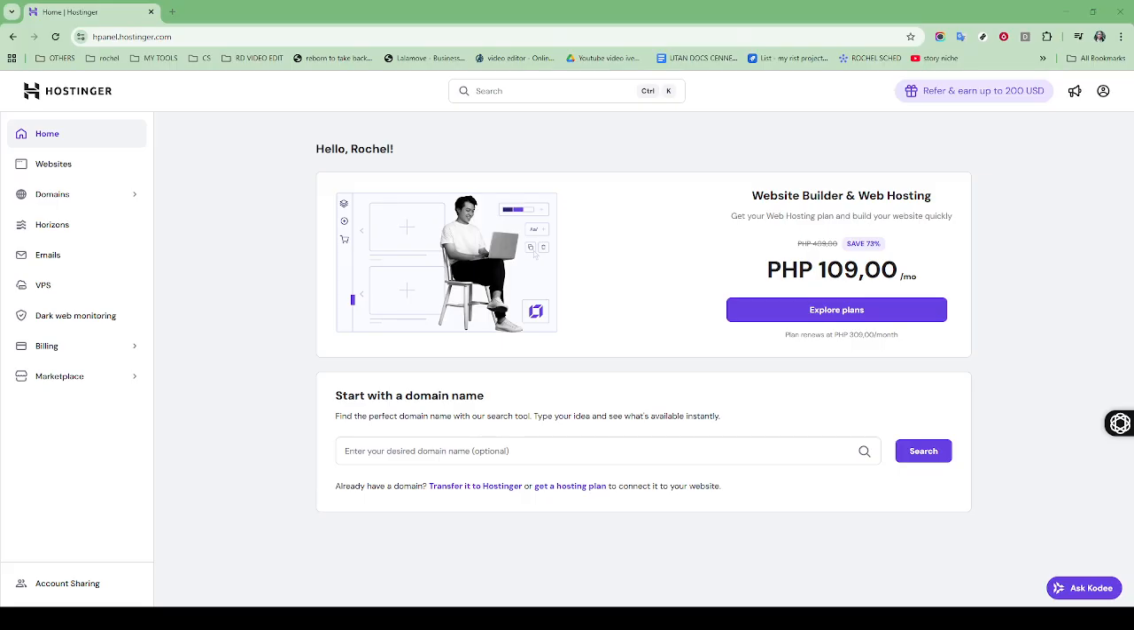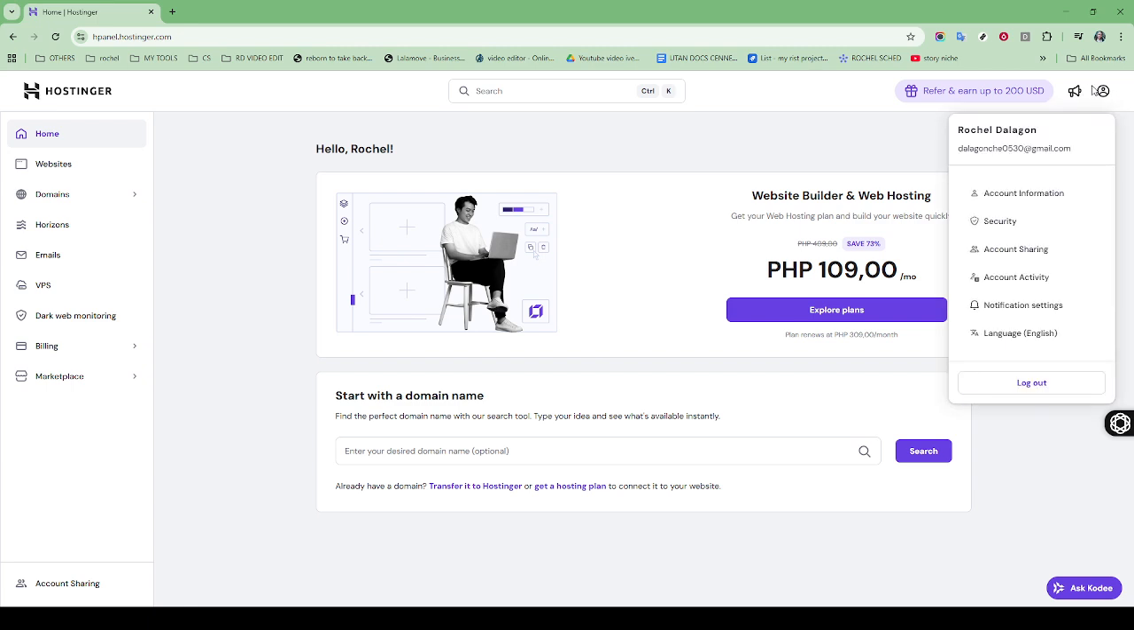If you're not familiar, Hostinger is a popular web hosting service known for its affordability and user-friendly interface. Once you find yourself on the Hostinger homepage, look for the login button. You'll need your account credentials, your email and password, to gain access. If you're new or haven't logged in before, make sure you set up your account on Hostinger's platform to proceed.